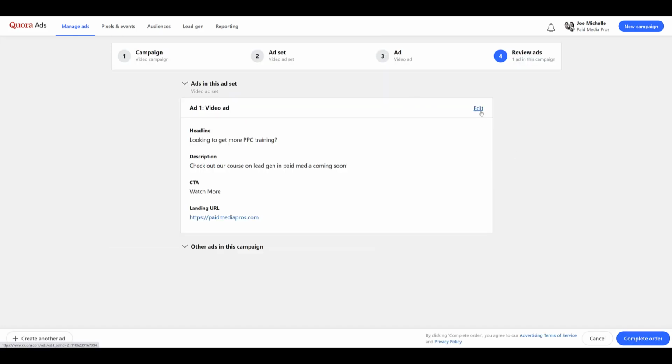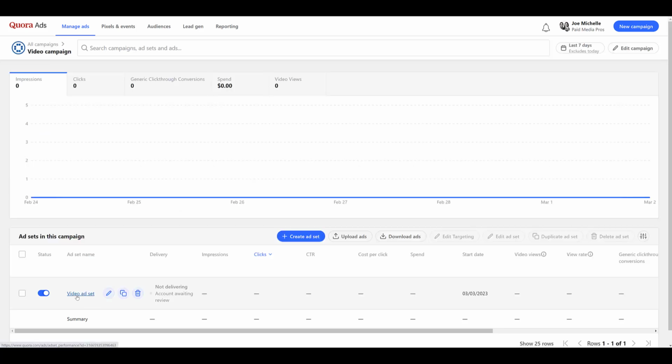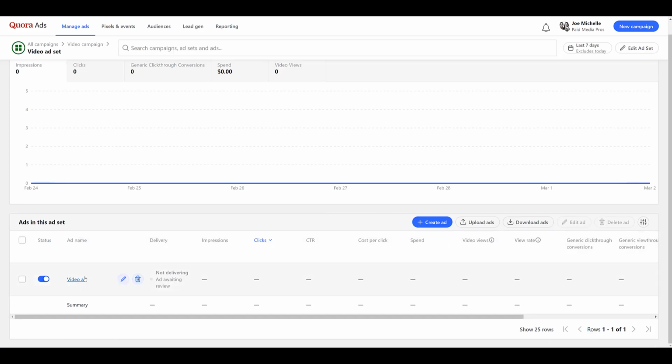I can edit anything I don't like. But if everything looks good, we can complete the order. So now we're sent to the main campaign view. If you click on the campaign, click on the ad set. I know I called it ad group earlier in the video. There's the one video ad that we had.